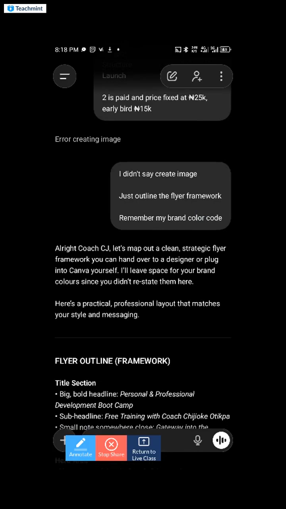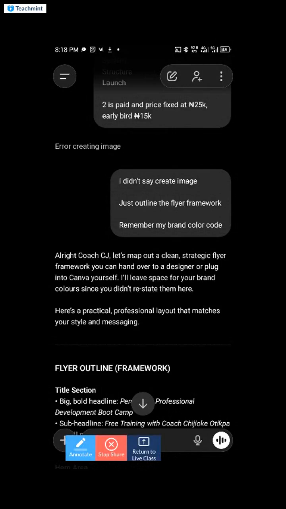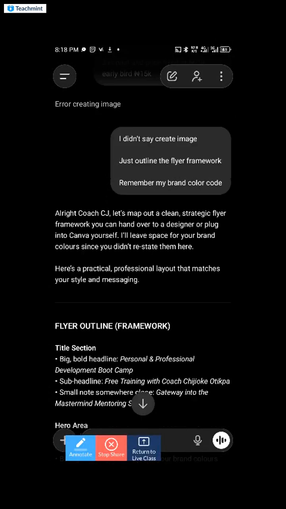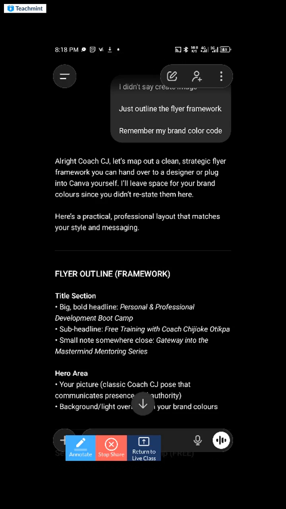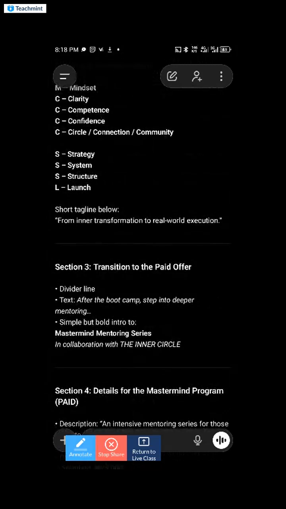Okay? So it said error creating image, and I said I didn't say create image, just outline the flyer framework, remember my brand color code. So it gave me these details. I had to go back and dig and find out my brand color code. Even if you don't have a brand color code yet, you can just give a color, right? Maybe dark green, white, and brown, or yellow, something like that, or blue and orange.